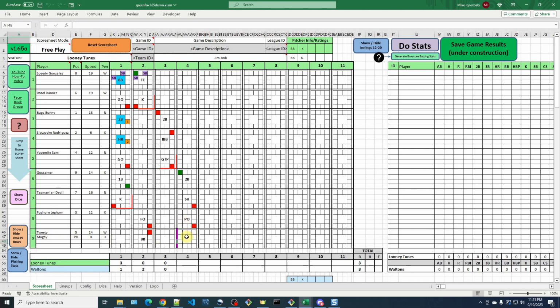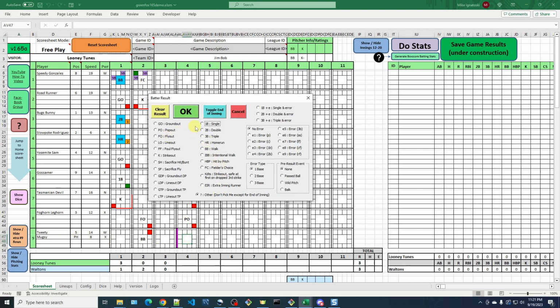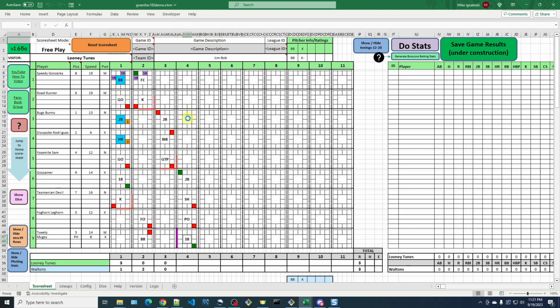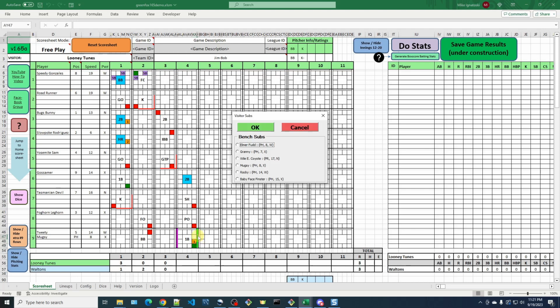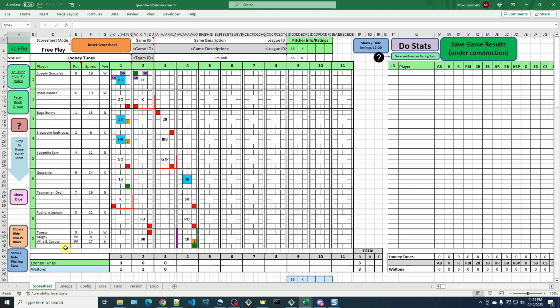So now let's say he gets a single, knocks in Gossamer, so he scores, he gets an RBI. And similarly, let's say we now want to use Wile E. Coyote as the pinch runner. So we'll click on the pinch runner part over here on the right, bring in Wile E. Coyote for the pinch runner because his speed is 17, and say OK, and it will put him in there on first base.